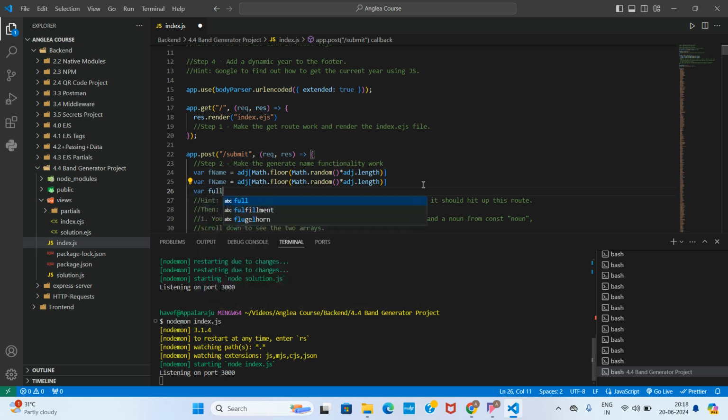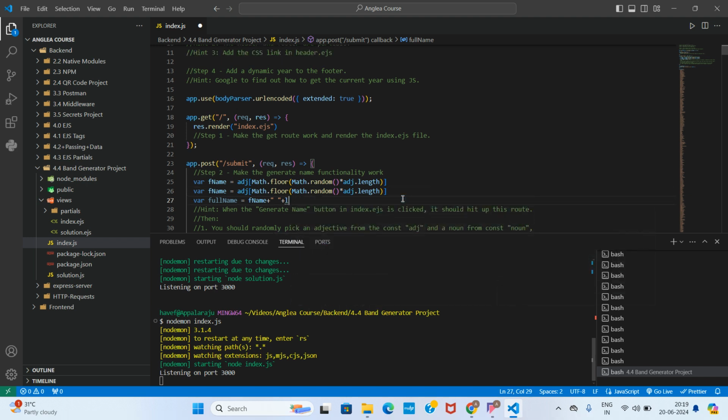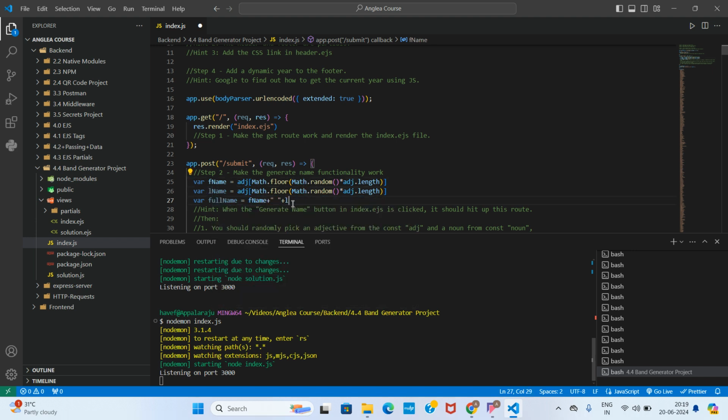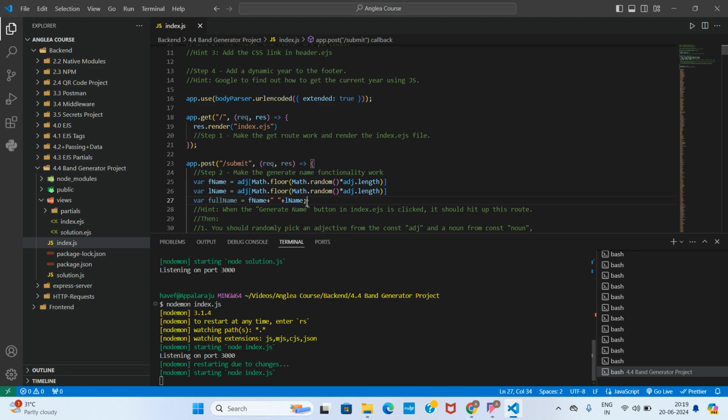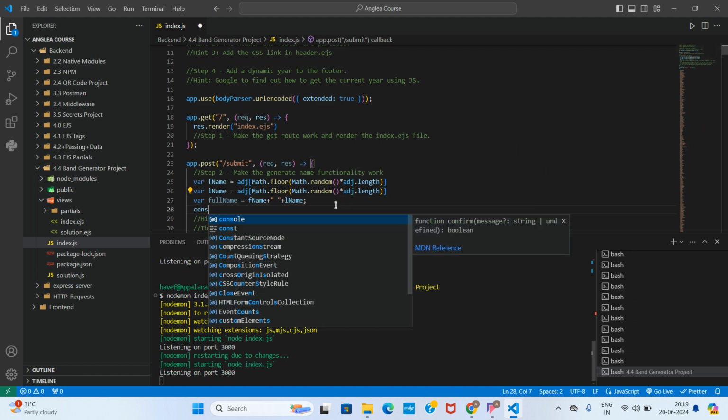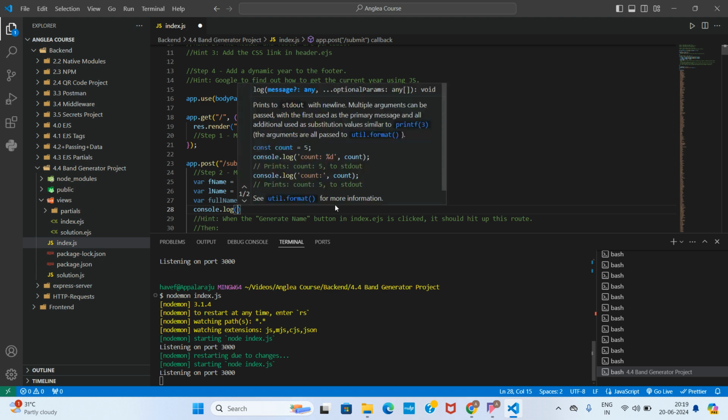And we're going to return the whole name by a variable fullName here. That is going to be fName plus lName. Oh, I haven't changed this. So lName. This works fine. So let's check whether it's working or not. console.log fullName.